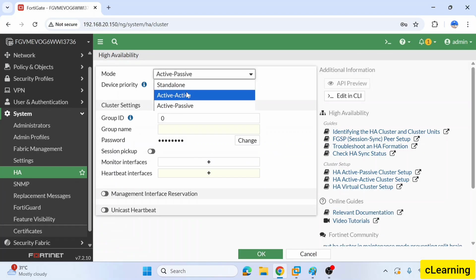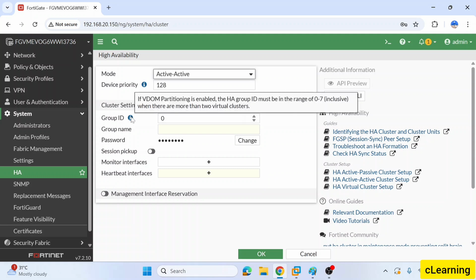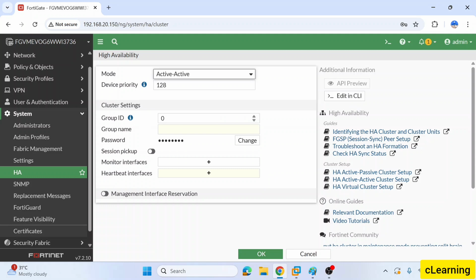Here, first of all, you have to select the group ID. The group ID is used for VDOM partitioning; if you have VDOM partitioning, you must configure this group ID. It is the cluster ID. If you don't configure it, that's okay. Also you have to select the group name. If you have multiple HA clusters, you differentiate them by group ID and group name. Here I will configure an HA group.